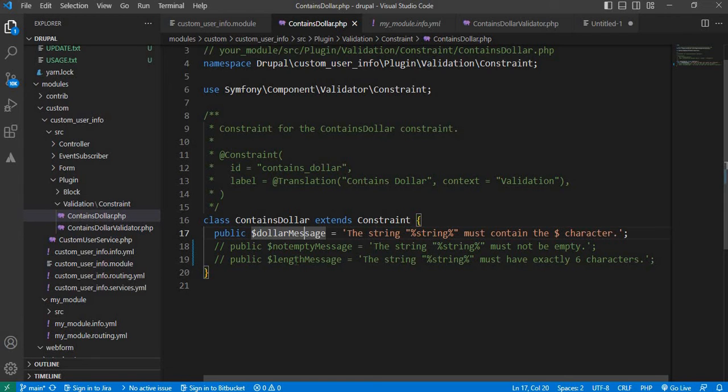So in this file we can add multiple messages, like I have commented these two lines. First is a not empty message, to check if the field is not empty, that time we can show this message. And second is a length message. If you want to add validation to check the character length, you can add such multiple messages. Right now I will just show you this $message that the field should contain the $. Now move to the next file, that is the validator.php file.